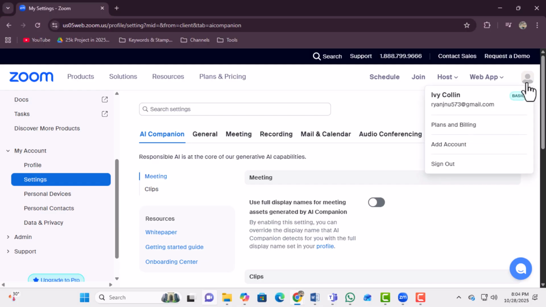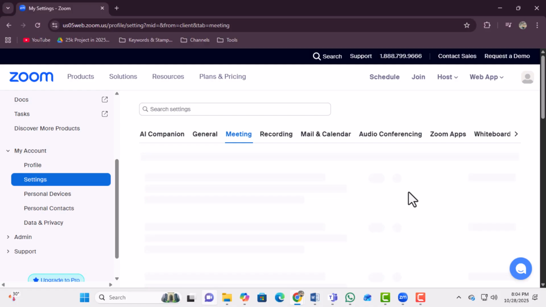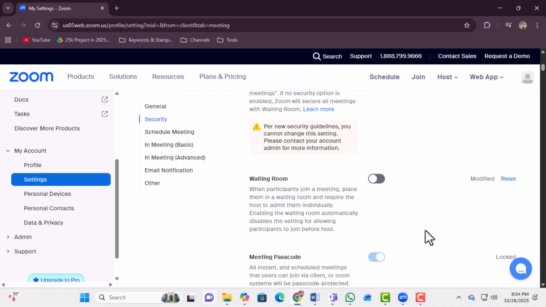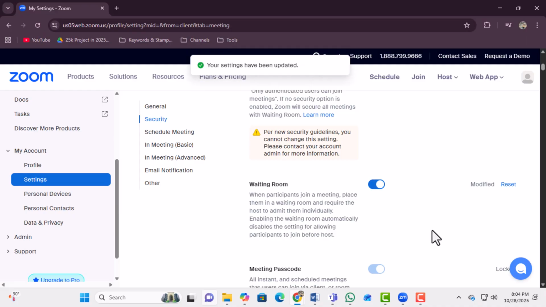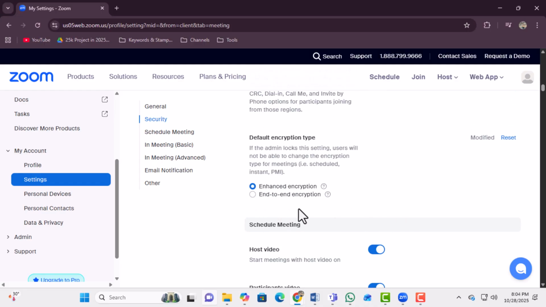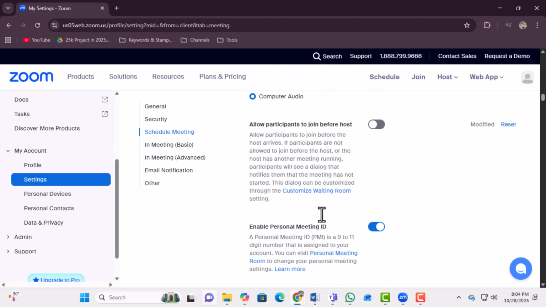Step 2. Navigate to Settings from the left-hand menu. Step 3. Click the Meeting tab to view meeting-related options. Step 4. Scroll to the Security section and find the Waiting Room toggle. Step 5. Click the toggle to enable it. If it's grayed out, contact your Zoom administrator to unlock it. Now your meetings are locked down and guest ready. Next, we'll clean up your screen sharing settings to keep things distraction-free.